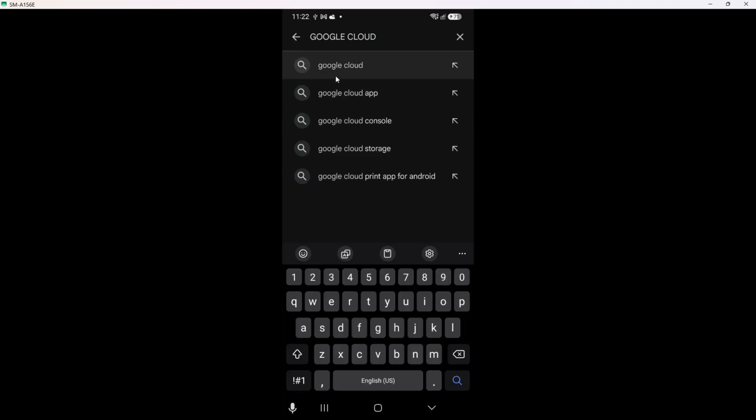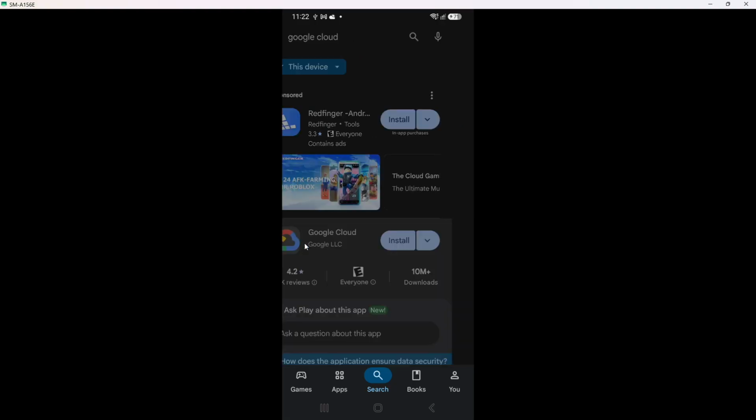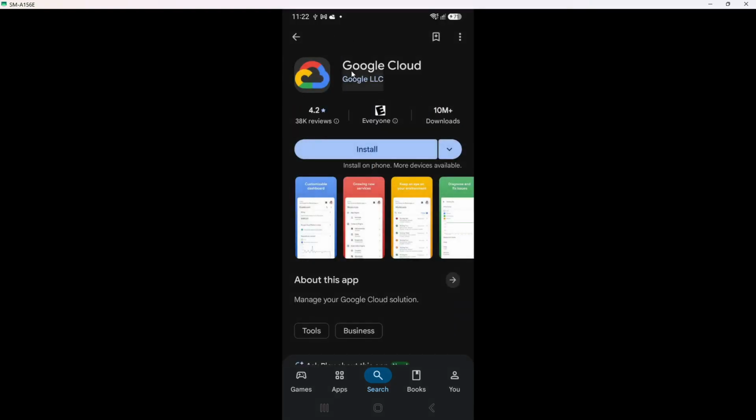Once you've typed that in, select Google Cloud by Google LLC from the list of results. The app should be easily recognizable, featuring a logo that represents Google Cloud services. Tapping on it will take you to the app's page where you can see more information, including its features and user reviews. This step is crucial because selecting the correct app ensures you are downloading the official version, which is safe and up to date.